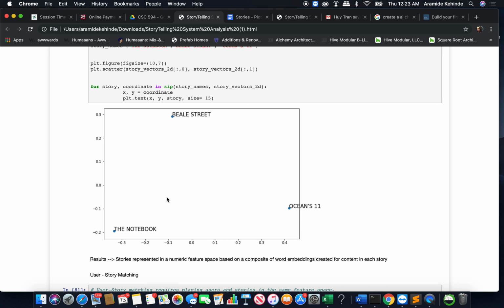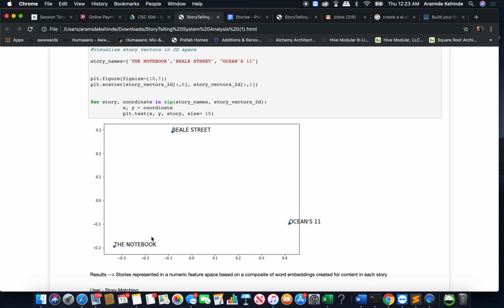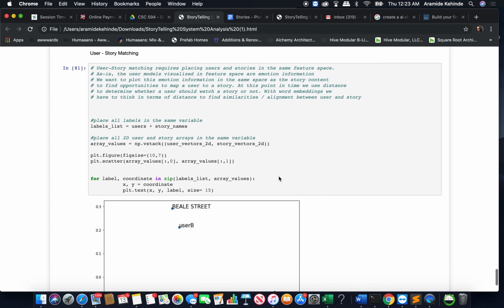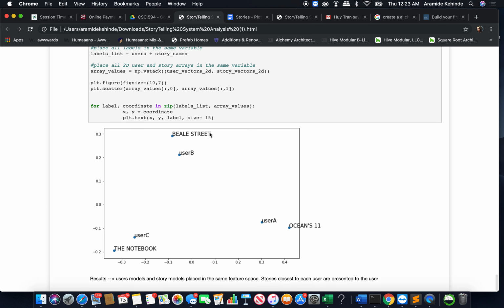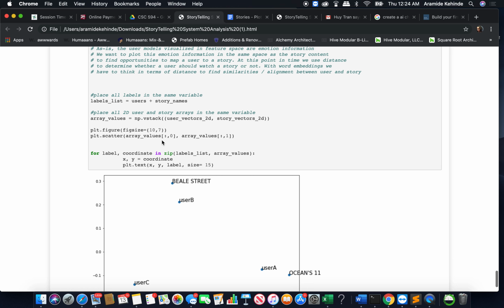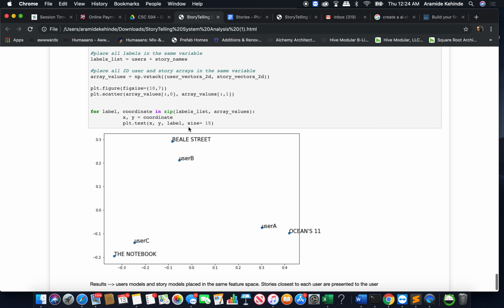So these are my stories, right? The Notebook, Ocean's 11, If Beale Street Could Talk. And I said, okay, great. Now can I place the user model and story models in the same feature space? And essentially you can, just with some Python coding. So here I place all the novels in the same variable as the users, of course splicing out which of the values in that variable are users and which are stories. And then I model it here.